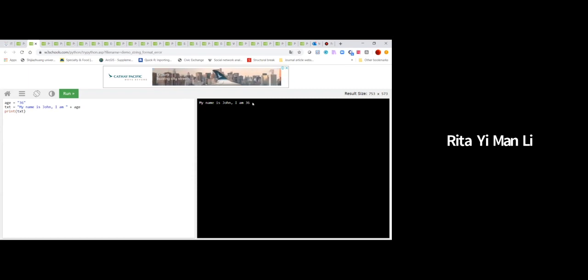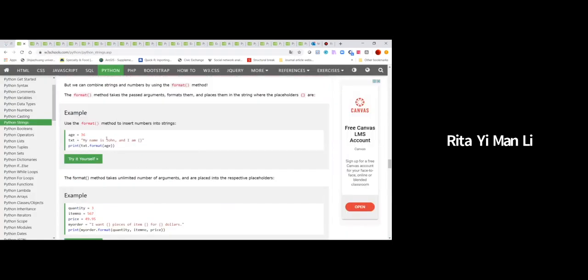My name is John, I am 36. Now what you can see is that I try to turn the 36 into a string with a quotation mark, instead of without a quotation mark there. So this is how it can be done, okay? And then use the format method to insert the numbers into the string. Use format, okay? We try to format the age.